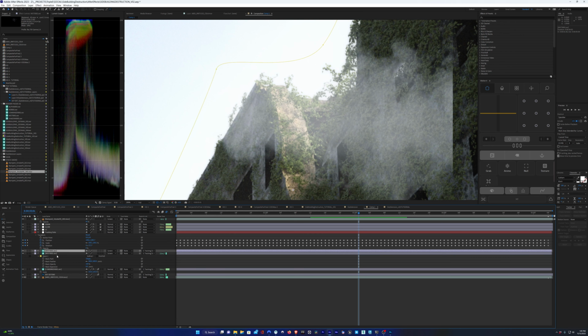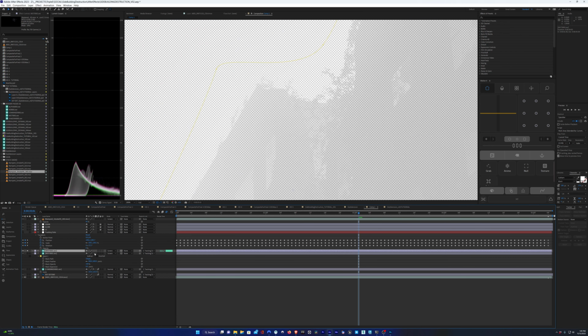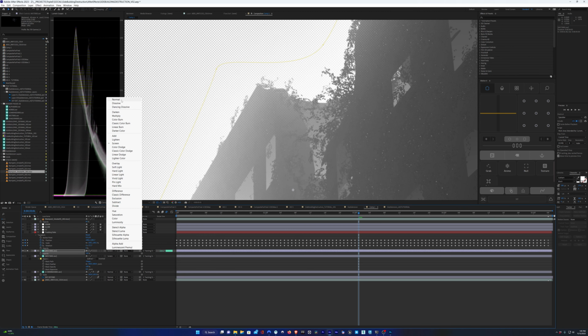So I'm just going to duplicate our mist pass and I'm going to solo it. I'm going to bring up the opacity all the way and then switch it back to normal.